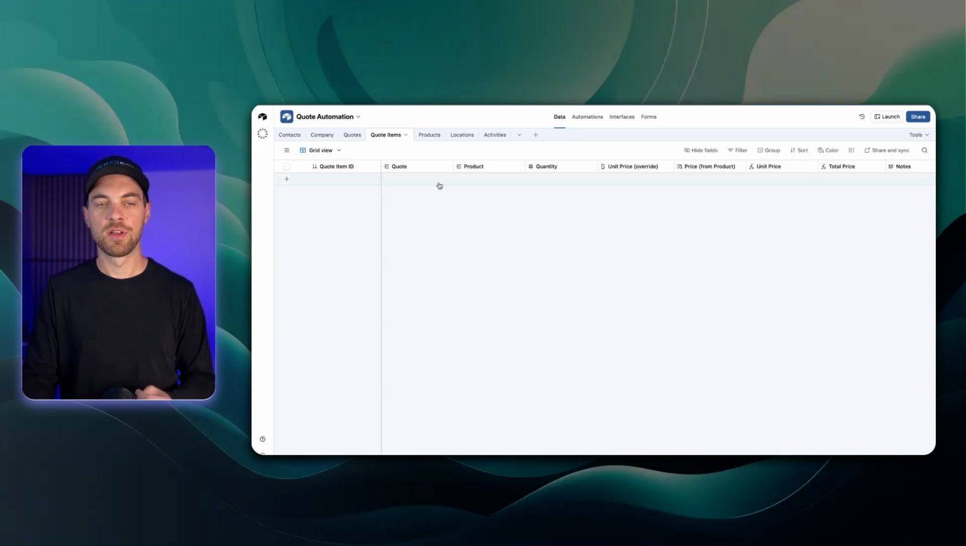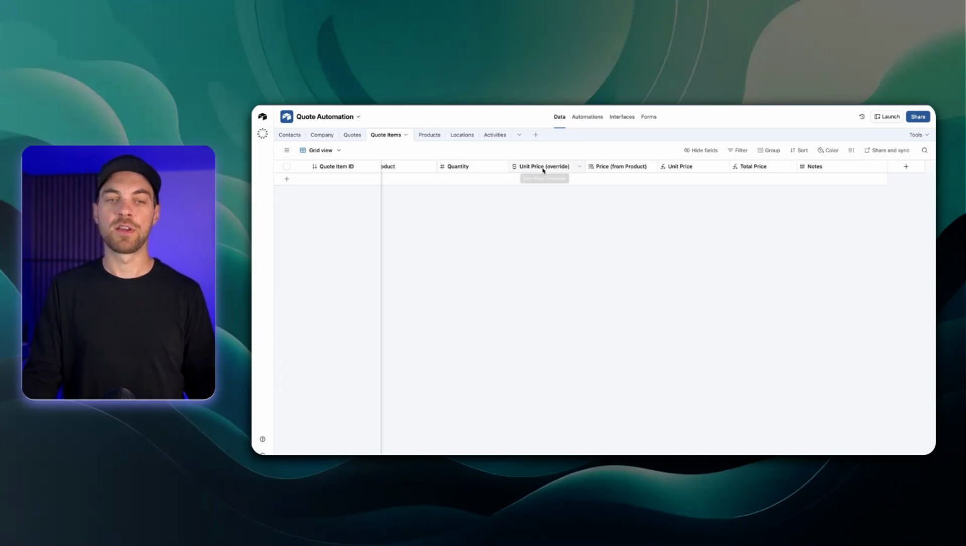Quote items, it's got a link back to a quote first off. If you do have a products table or base that you want to link each line item to, then obviously we need to link to your products here that I previously showed. We have quantity. And then there's a few different unit prices here. A unit price, this would be a manual entry override. This is just a lookup from the product.